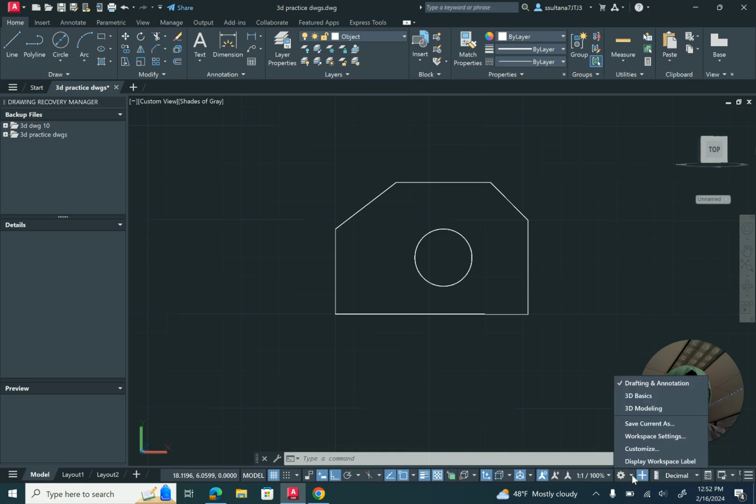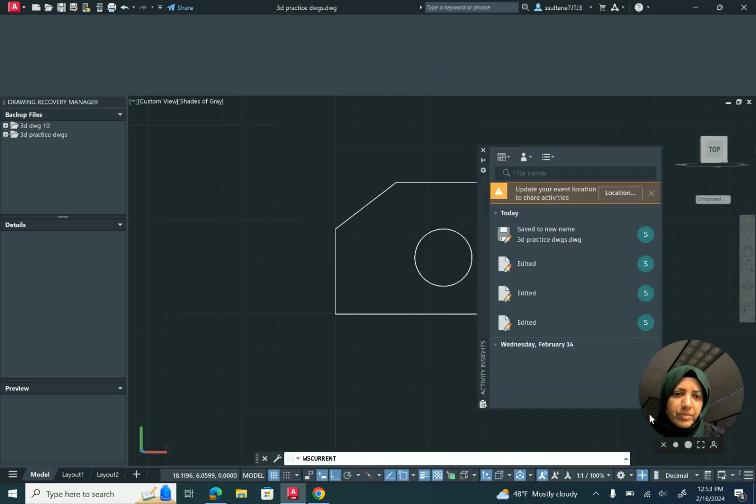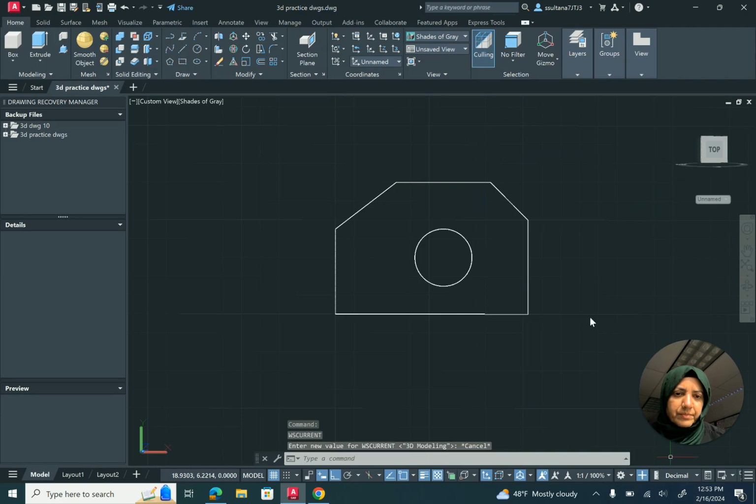We are going to go to the 3D modeling interface. So click on the gear box and click on 3D modeling. And you have your 3D modeling interface. So this is for the modeling tools, solid, surface, mesh, visualize, and so forth. Today we are going to use the modeling tab, the very basic ones, the extrude and press pull, which are on the modeling panel.